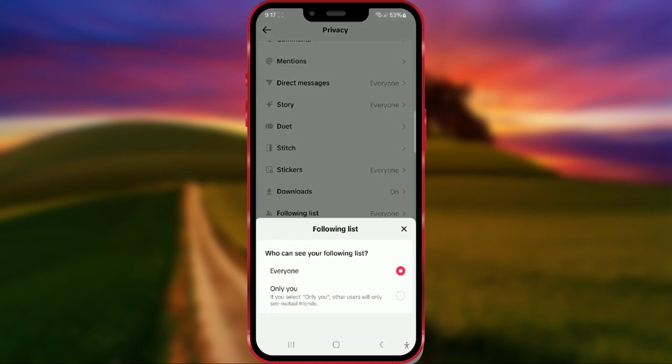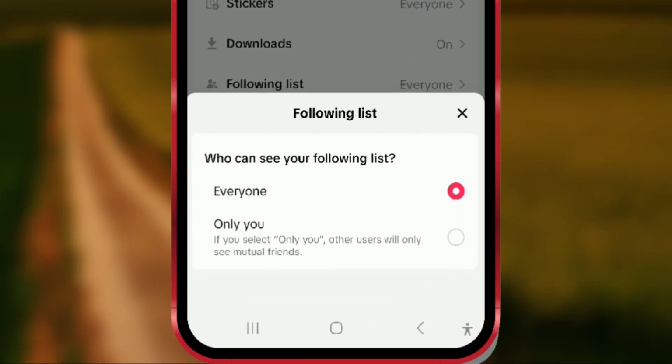Open it. As you can see, my following list was visible to everyone until now. I will now change that by selecting the Only You option. This way, other TikTok users will only be able to see mutual friends but not my entire following list.